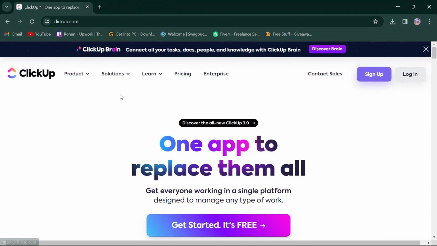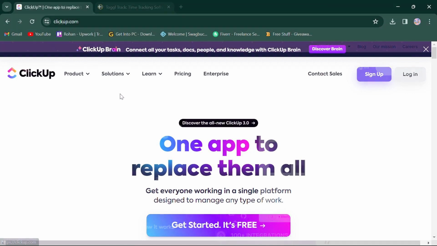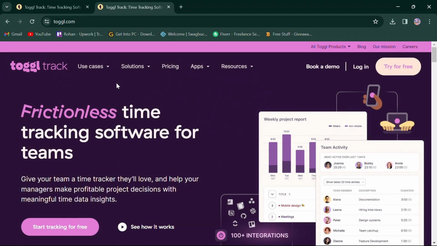In summary, both ClickUp and Toggl offer powerful features for project management. ClickUp shines in its feature richness and customization abilities, making it suitable for larger teams or projects with complex workflows. However, if your main focus is on time tracking and you need a dedicated tool for that purpose, Toggl could be more suitable. That's all for today.